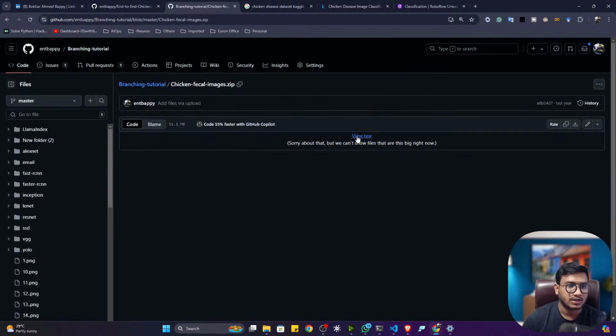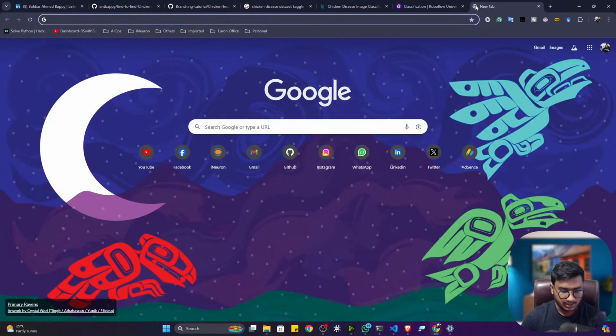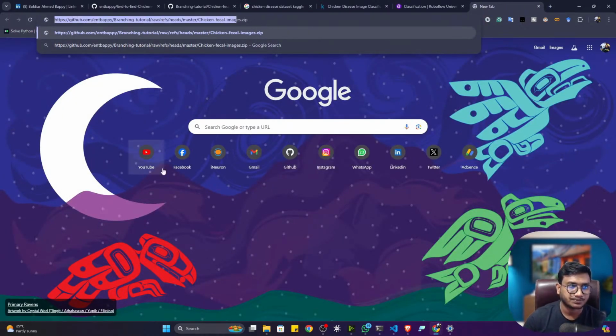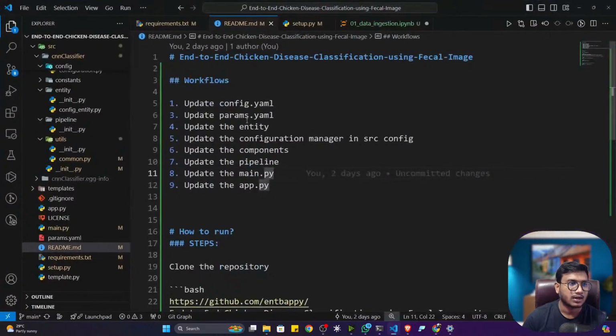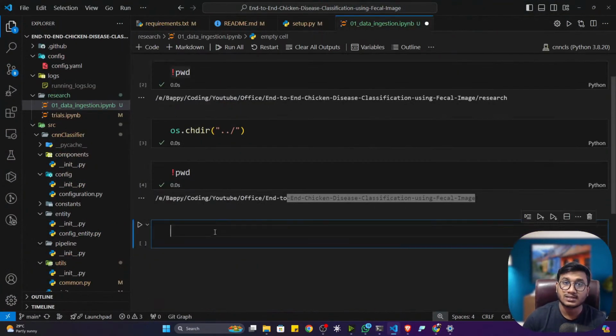Just click here, try to copy the link address. Okay, right click and copy the link address, and this is the entire URL of your data. Now you can see the first stage we'll be doing. We'll be utilizing this URL to ingest the data. First of all, we'll be doing it in the notebook, then we'll try to convert it to modular coding.